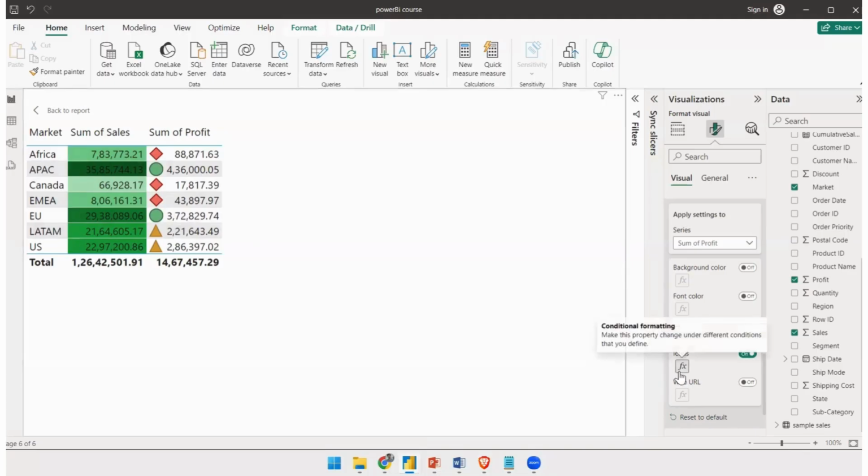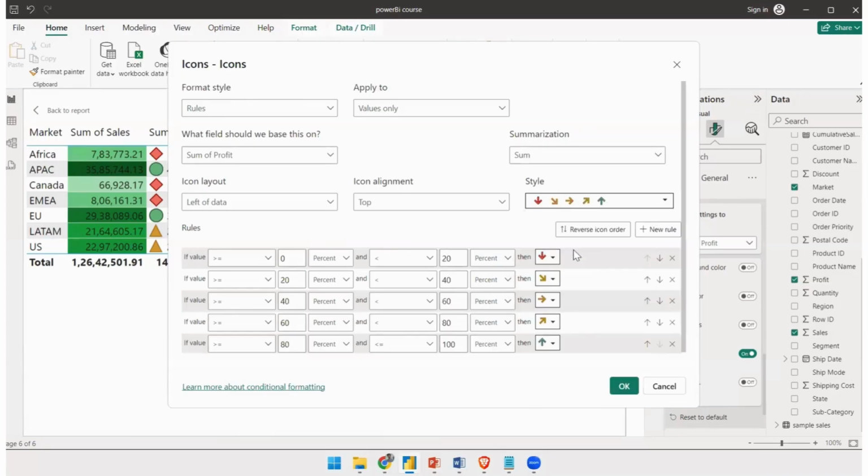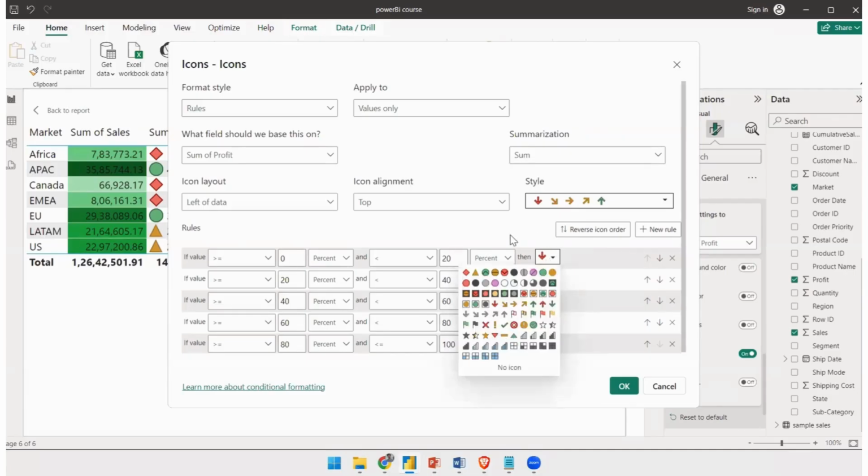So I can again click on the conditional formatting over here. If you want to change the icon colors, you can change it with the help of this style option. So let me keep these arrows for now. And also you can apply some rules. So for example, if you have the values from 0% to 20%, you can show this downwards trending arrow, or you can change the kind of arrow also.